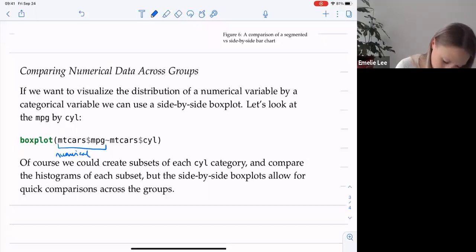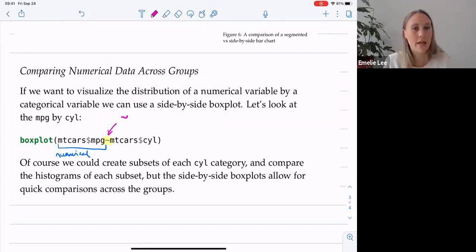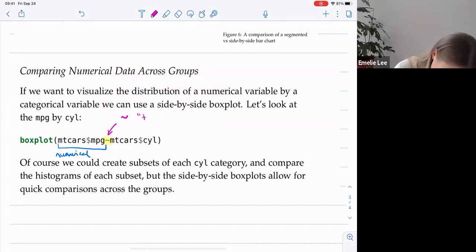And then here's the tricky part. This tilde, so this is a tilde, on my keyboard, it's way up here. It can be hard to find. So it's under my, I guess, escape button. So you'll have to find it on your keyboard. But this is a tilde.